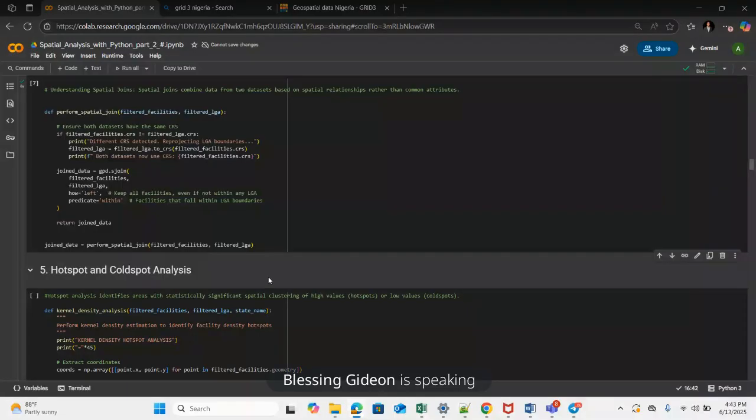Yeah, so hotspots is about identifying the areas where there is significant clustering of high values. Hotspots means, okay, which local government areas have primary health centers? And cold spots are areas where there are little to no health facilities or health centers. Understanding this gives insights to governments or NGOs on where to site new health facilities, so that they can reach more people.